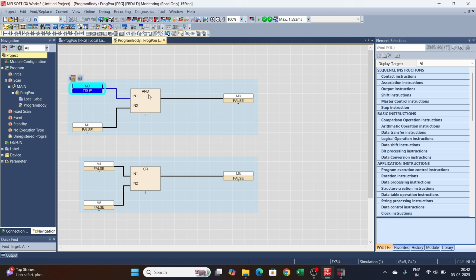Why? Because this is the AND block. We need two inputs. Two inputs should be true. Okay, so then only my M3 will be on. And for this OR, we need only one input from this M4 or this M5. Okay, so if one input turns on from these two, then my M6 will be on.